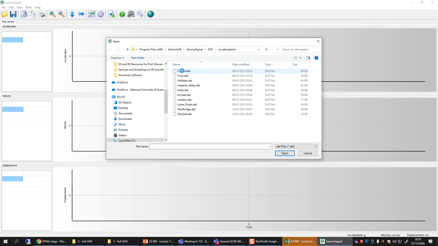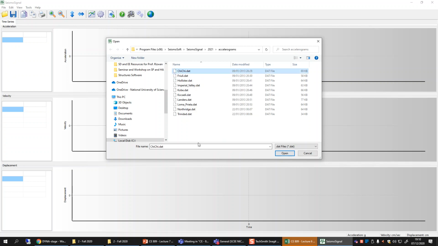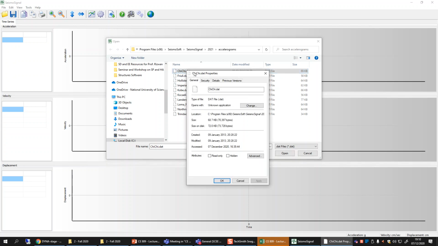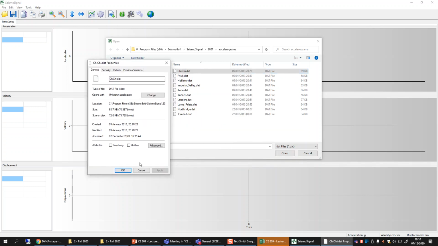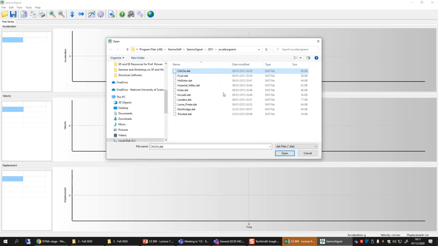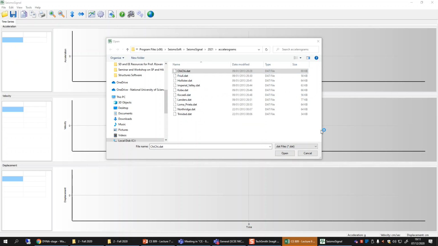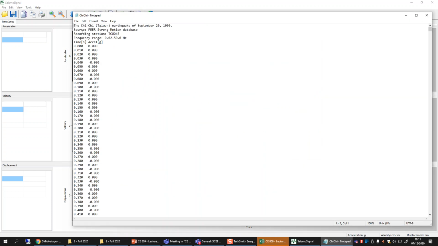So let me just open it in Notepad first to just check the format of that file, how the data is arranged in that file, the acceleration, ground acceleration data. So maybe let me open it in Notepad. So I can click Notepad and maybe always open this. So the file is open now.